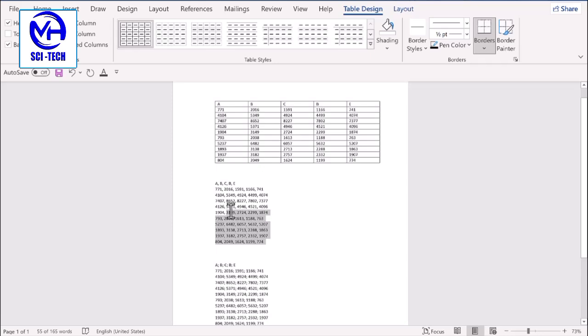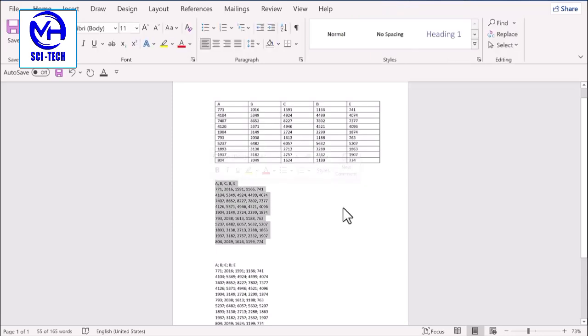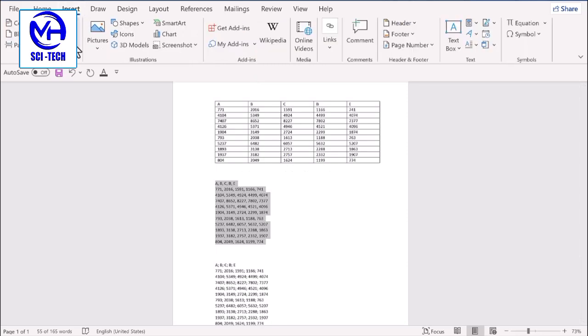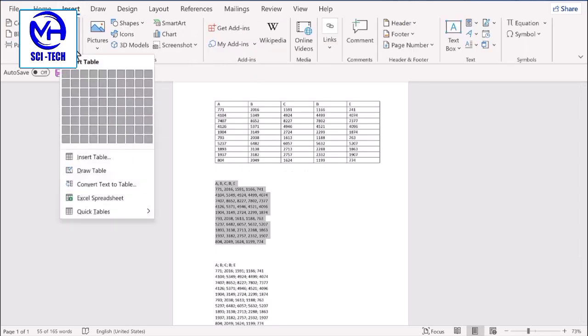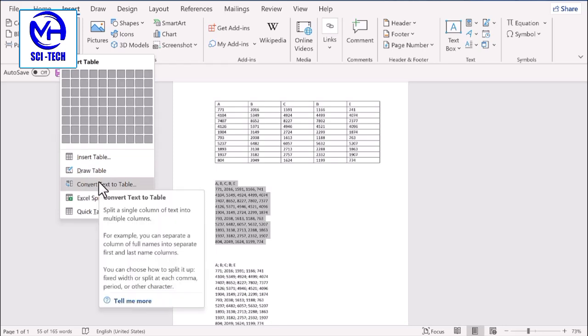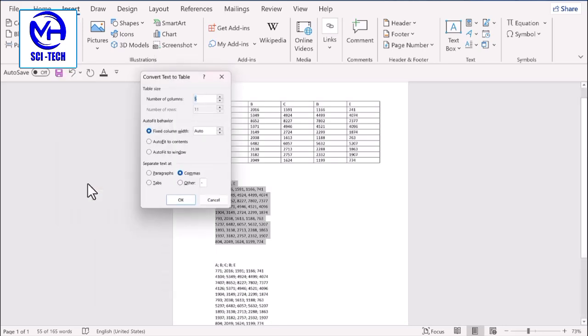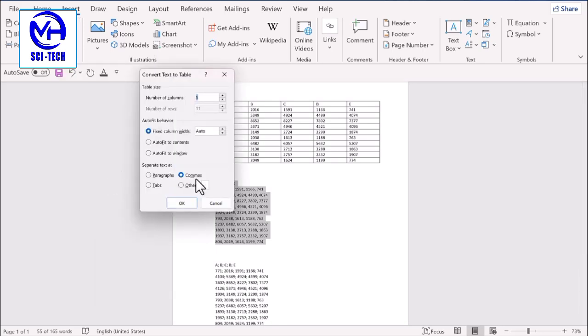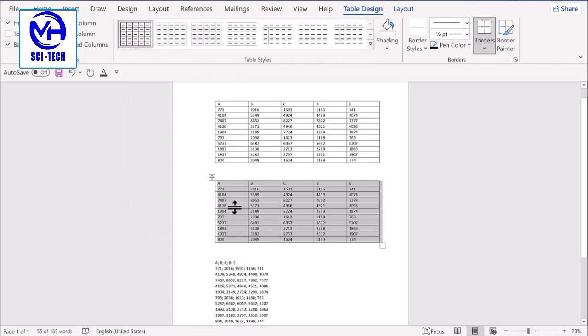Now I will show you how you can convert the data into table if it is separated by the comma. The same steps: go in insert option, select table option, go on the third option, select convert text into table. This time make sure the comma option is selected. Click OK. Your data will be converted into table.